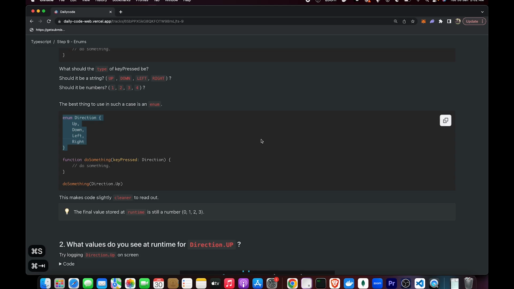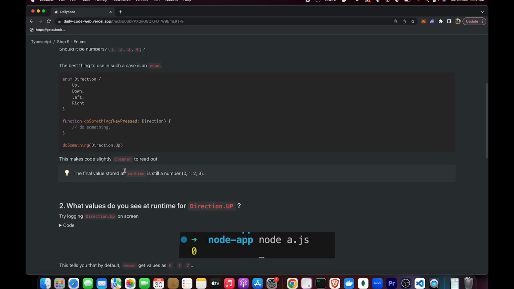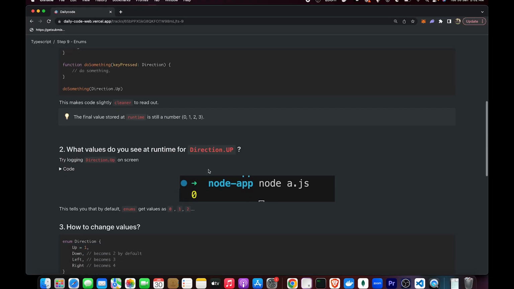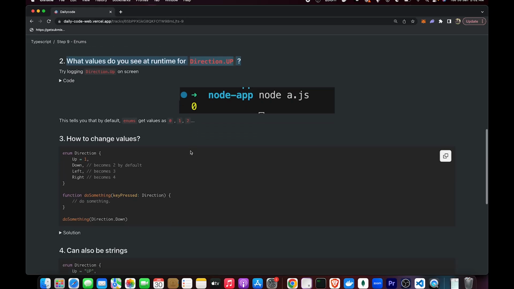That's what an enum is. This makes code slightly cleaner to read. The final values stored at runtime are still a number: 0, 1, 2, and 3. We tried logging direction.up, and what did we see get logged? 0 got logged. Again, if you log down, 1 will get logged, so on and so forth.